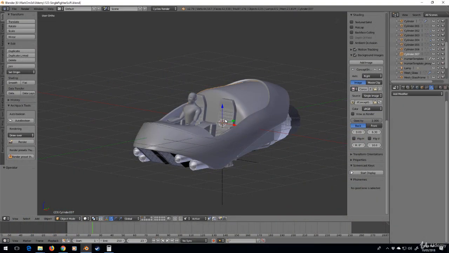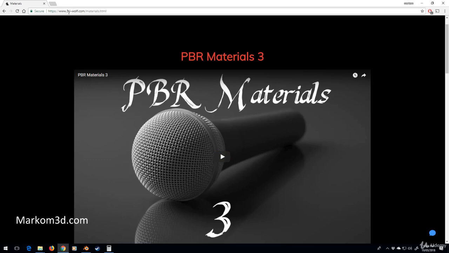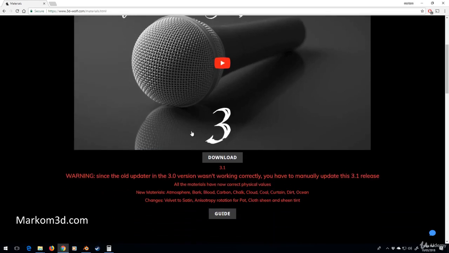So we've done a lot of work now, and let's start putting everything together slowly. What I'm going to do is apply some materials just so we can get a good sense of what we're working with. I am going to turn on the glass again. And I'm going to download a PBR materials pack from the 3d-wolf.com. Now they've released this PBR Materials 3, super simple to use, and let's go through installing it into Blender.